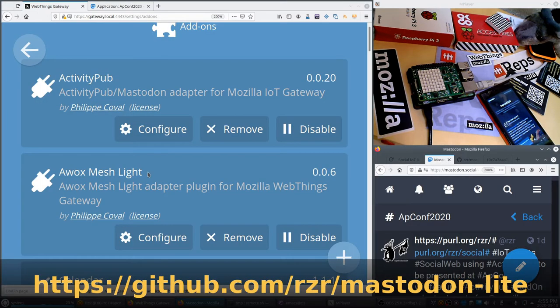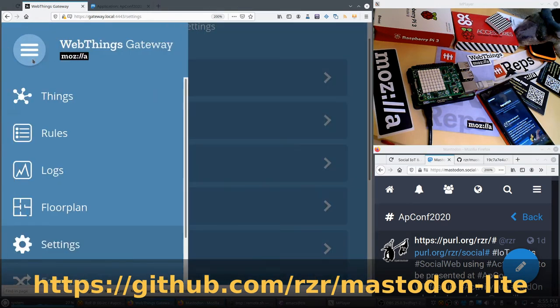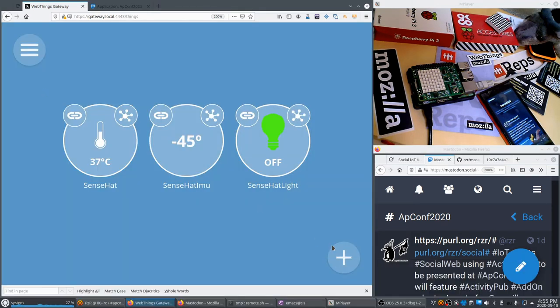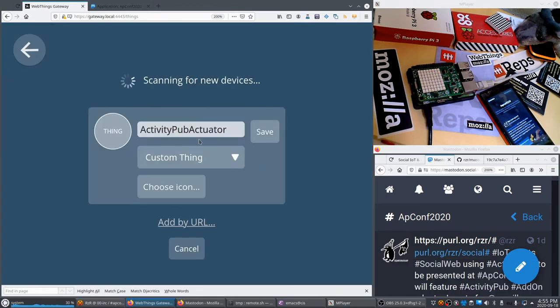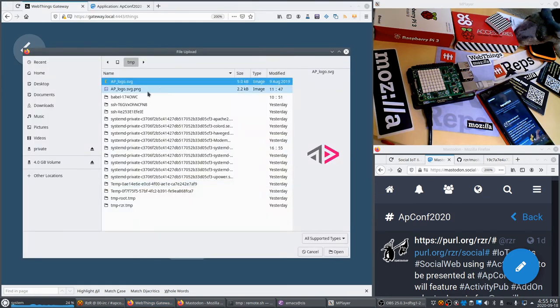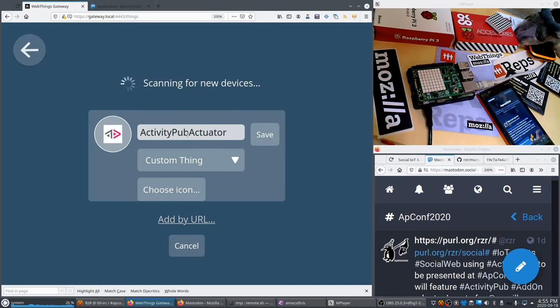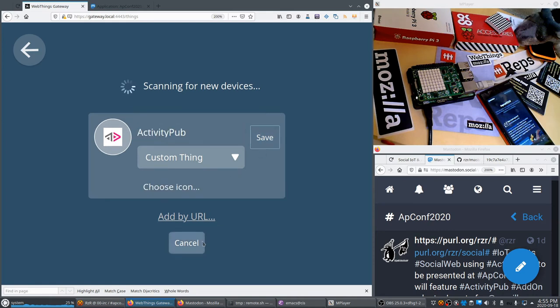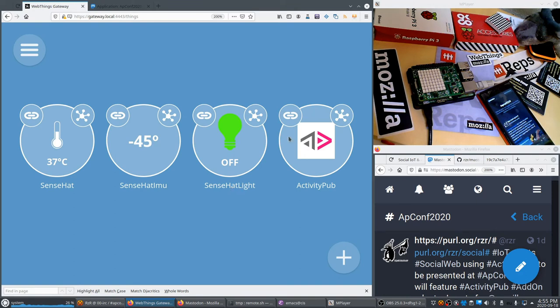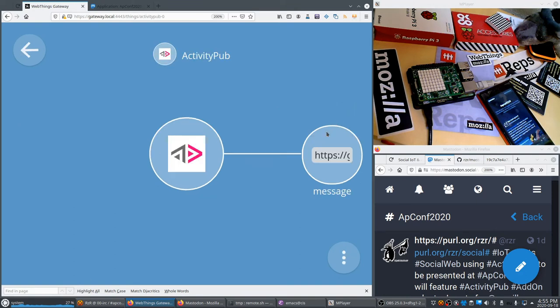Let's apply. And then if I go back to my things dashboard, I can add a new thing. So this ActivityPub can have a background image I can change, and also a name, so it can be anything. So if there are several, you can create a different one, and then save and done, and it appears on the dashboard. So there is a single property, which is a message string.